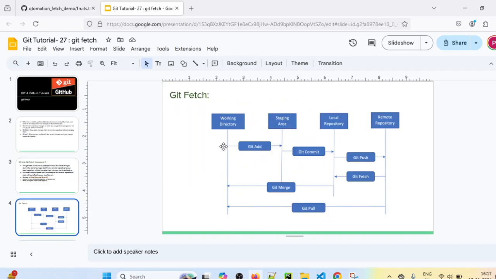So far what we have seen is that we can add files in our working directory. From the working directory, we can add those files to the staging area by using the git add command. Once files are in the staging area, we can commit those files to the local repository. And from the local repository, we can push those changes to the remote repo. Now, if you want the changes which are present in the remote repository in your local system, there are two ways.